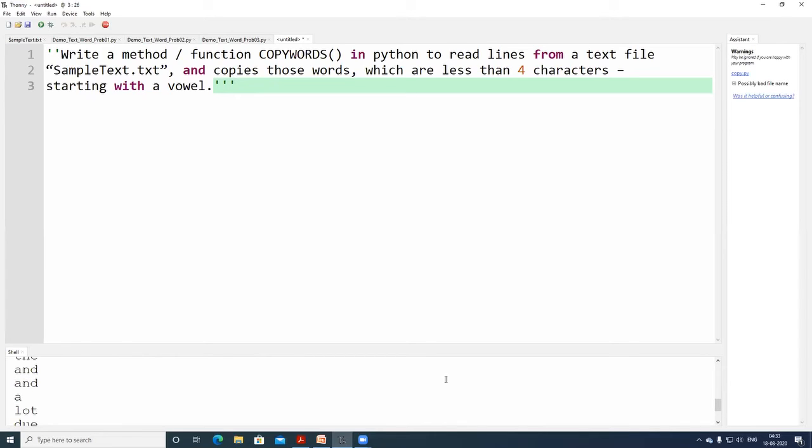Lot starts with a non-vowel. Due starts with a non-vowel. To, sorry, starts with a non-vowel. New starts with a non-vowel. So these will not be copied. The other words, namely is, all, and, of, are the words which will be copied onto a new file. Now we are opening two files here.